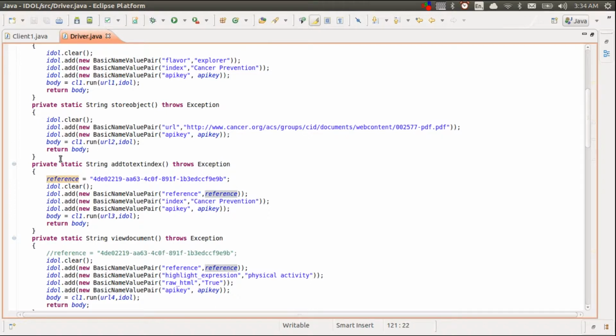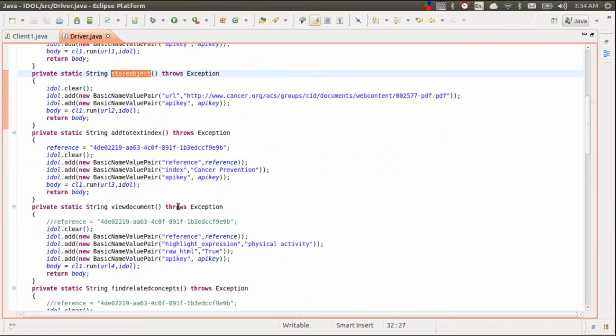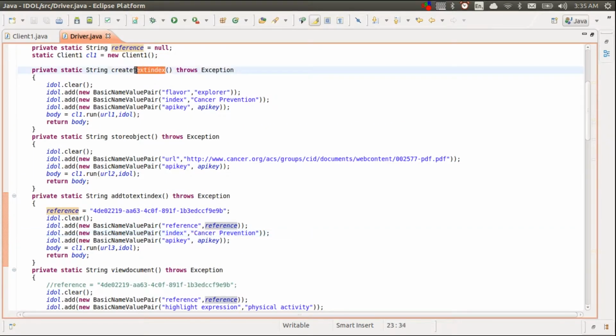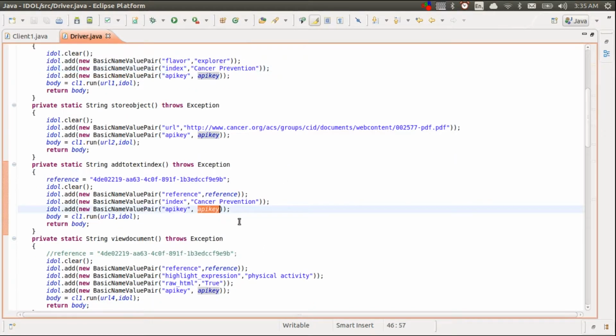We have explicitly set this reference. This is the reference of our cancer prevention document, which we got from the Store Object API. Inside the method, we are adding 3 parameters to our key value list. The first key is reference and its value is the reference number which we got from the Store Object API. The second one is indexes with value as the name of the index, that is cancer prevention, which we created using the Create Text Index method. The last key is API key with value equal to your API key. This key value pair will always be there whenever you call any IDOL API. You can send other additional parameters also.